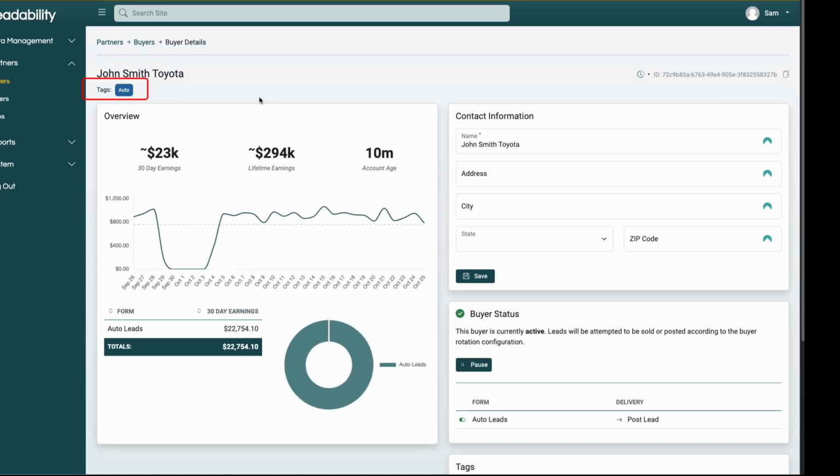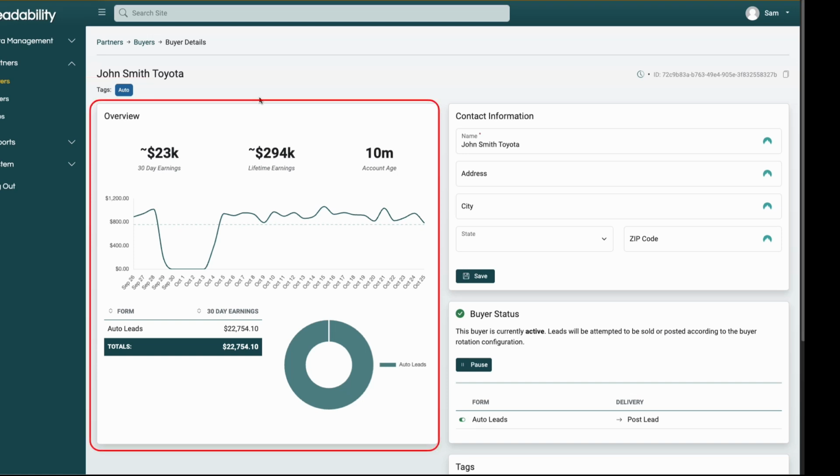In the top left, below the buyer's name, you'll see tags. Tags are used across the system to categorize and group items like buyers, sellers, and forms. Later, you can use these tags in reports or global search to retrieve or filter specific items. Below tags is the Data Insight Overview card, offering a quick performance snapshot of your buyer. Take note of the valuable metrics displayed here.